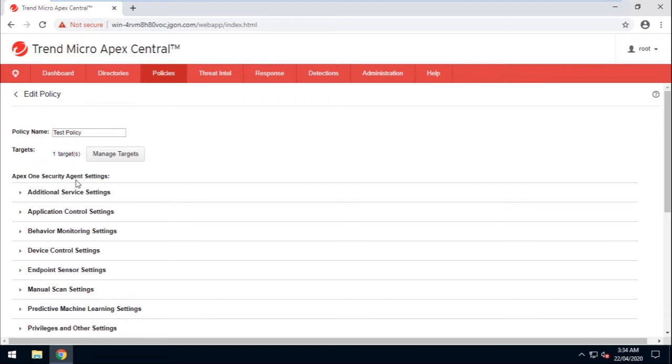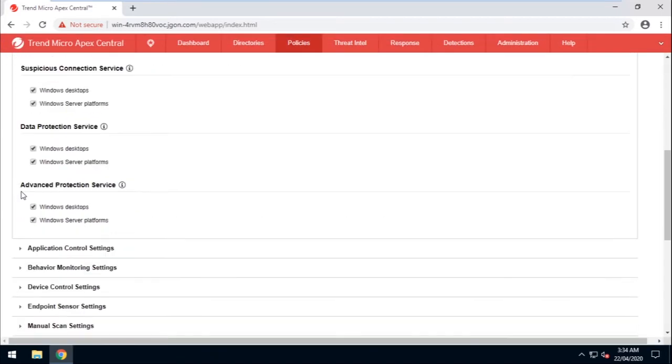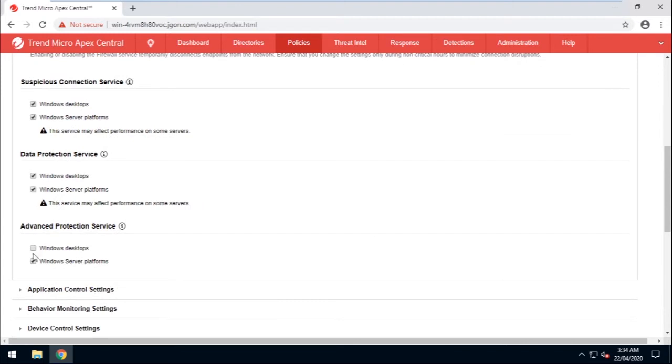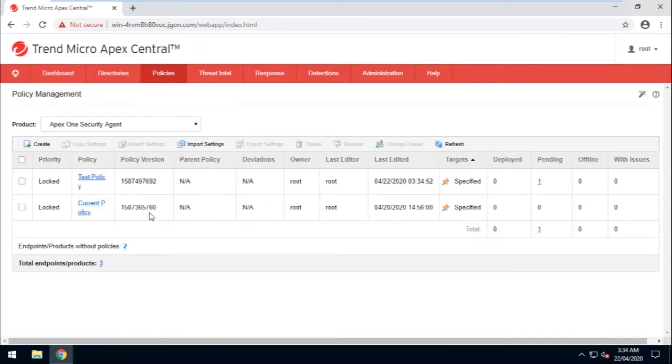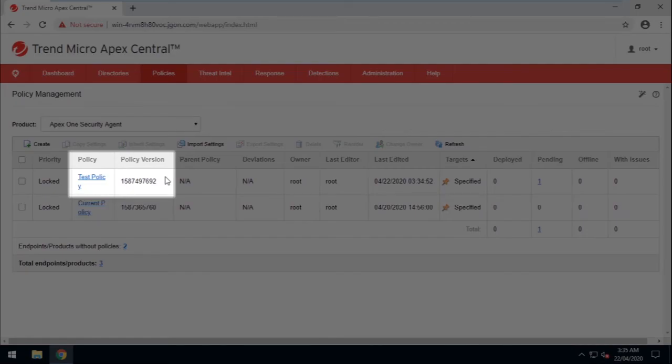Find additional service settings, then click to expand. Uncheck Advanced Protection Service for both Windows desktops and Windows Server platforms. Now click Deploy, and wait for the policy to be deployed. Also, please do take note of the policy version.